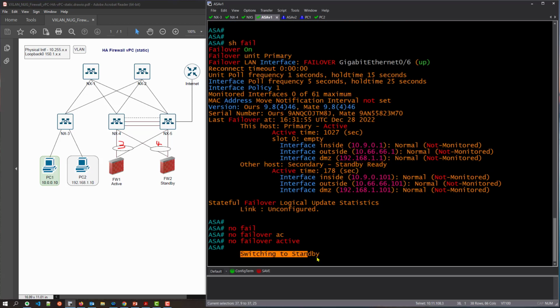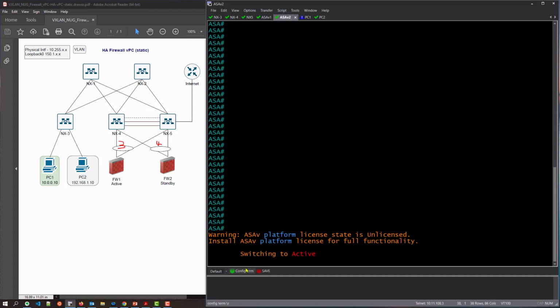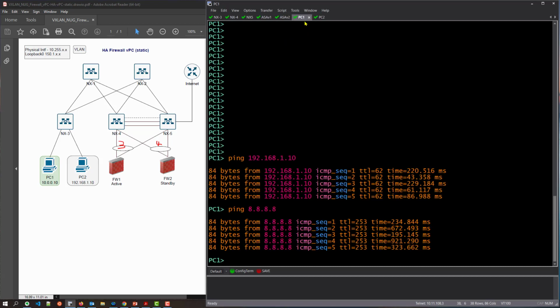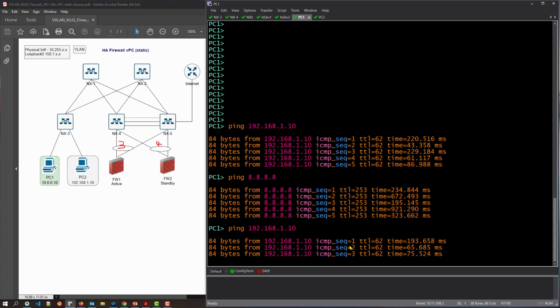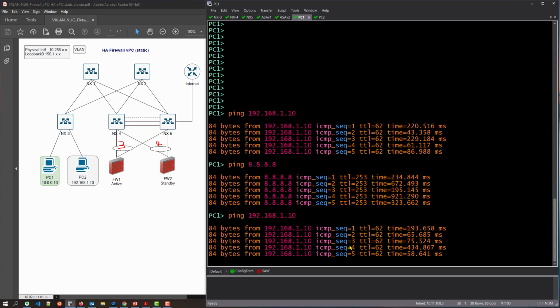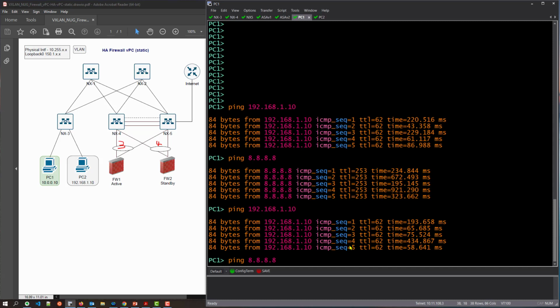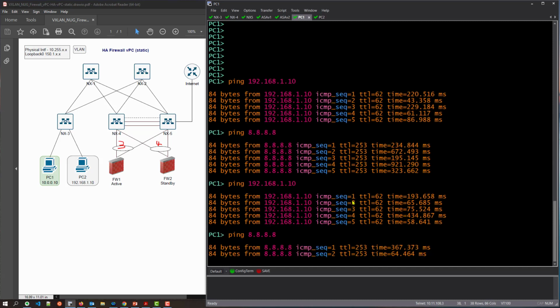Okay, so this one's switching to standby. If we switch to the standby, you can see it's active now. Let's go to PC1 and quickly see. So the connectivity still works. It's still there for the DMZ and for the internet.